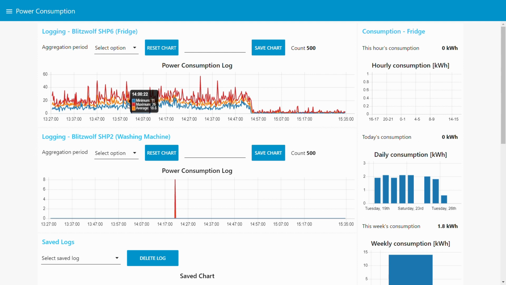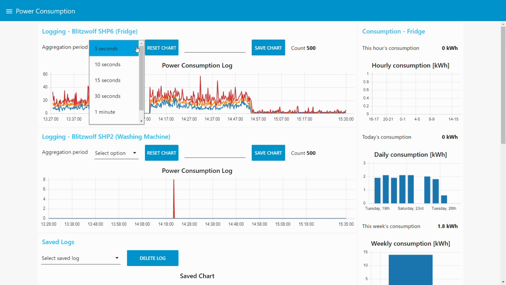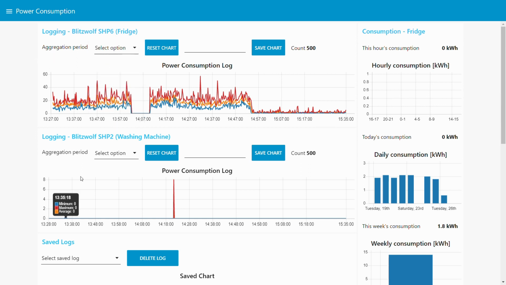And I also wanted to save these graphs, so I've also created a save functionality. Oh, by the way, you can set the aggregation period here, so for me it's set to 15 seconds at the moment.